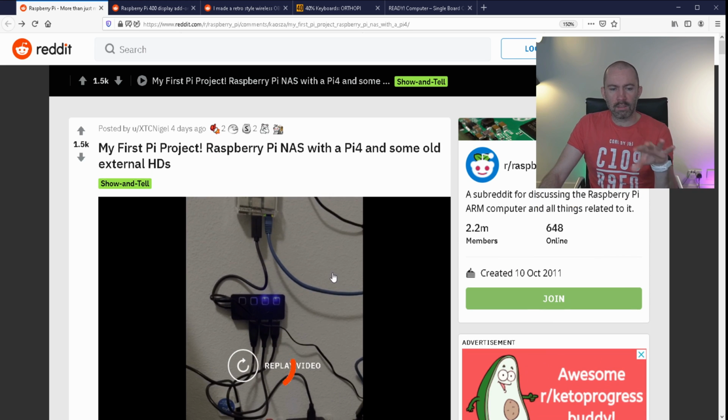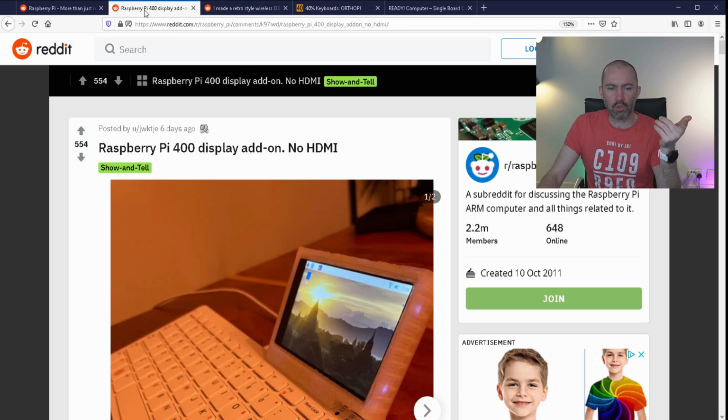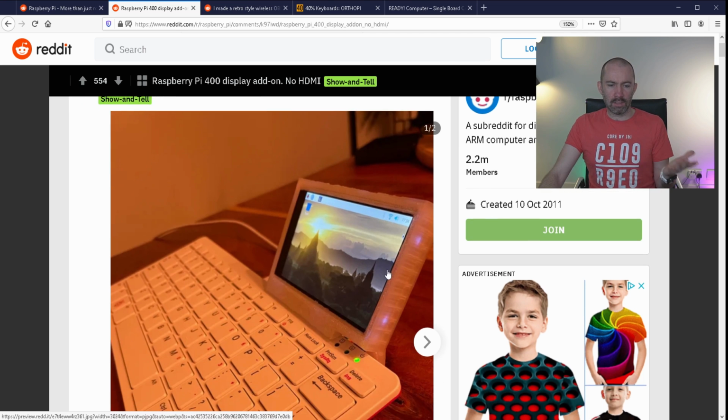So yeah, I think there's always something you can take from different mods like this, even if they've not done everything right. So I think that's an interesting project. The next one I want to show you is a Raspberry Pi 400 with a display. And you can see it here.